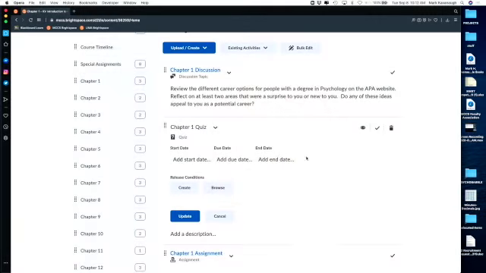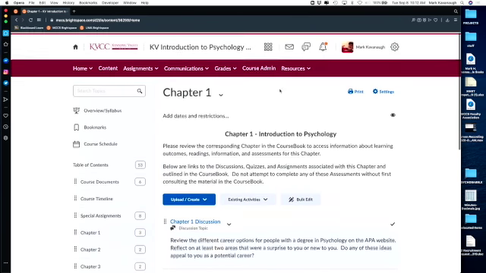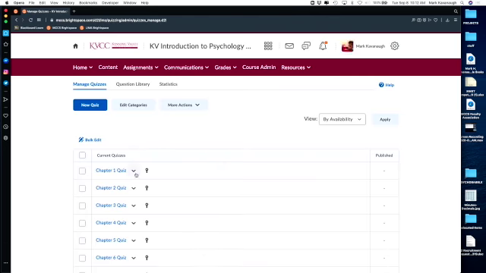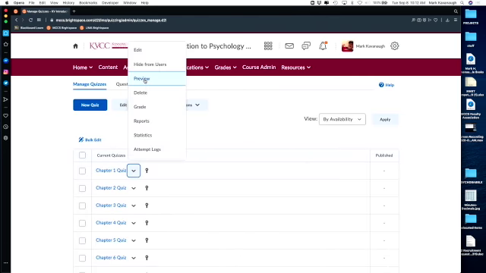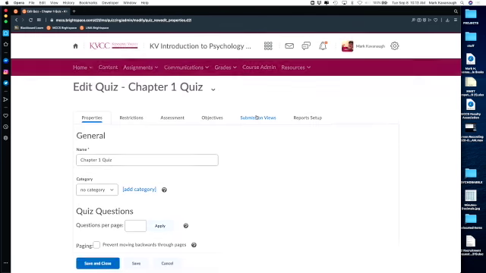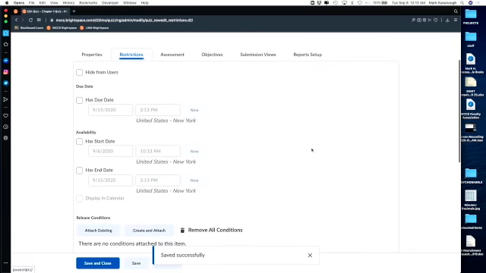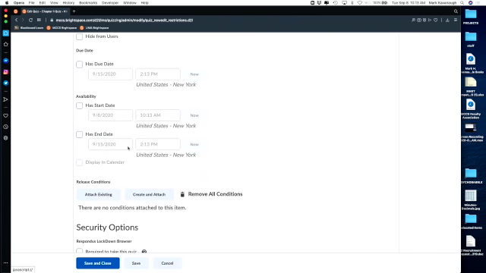So if you don't do it here, we'll just go up to assignments. We're going to look at chapter 1 quiz. Go to quizzes, and I go to chapter 1 quiz, and I can hide from users right there. It gives me that ability to do that. I'll definitely hide it everywhere. But you can also go into edit, and under restrictions, you can do the hide from users. That's where you set the due date. This is where you set the availability.